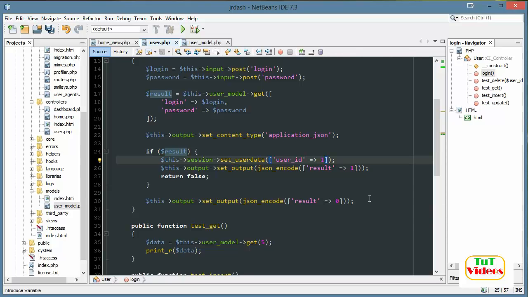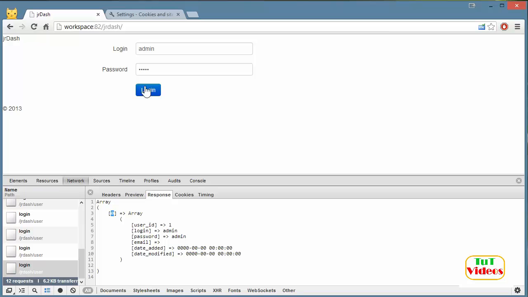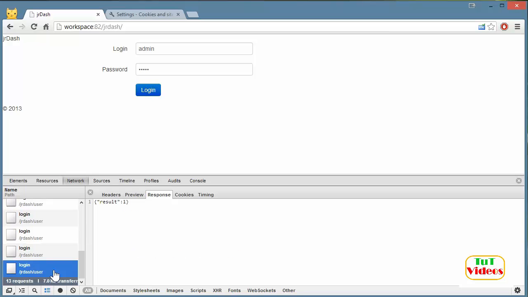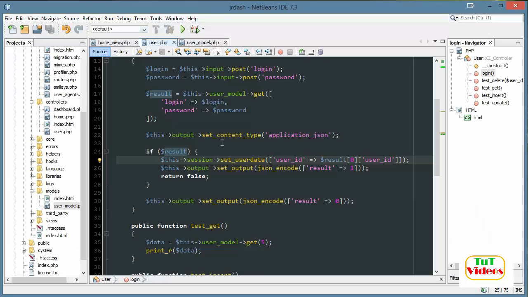So for the user ID, we just want to pass in the user ID that logged in, and that would be result 0 user ID. Now I'll go ahead and I believe that's good. So log in. Look at this, and we get result 1. Beautiful. Let me change this to admin2. Try to log in. Good. So with that being set, this successfully sets our session.